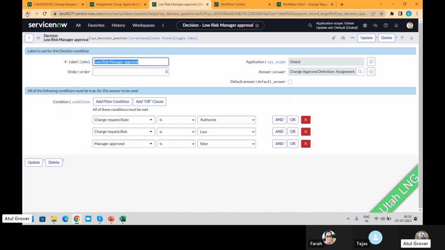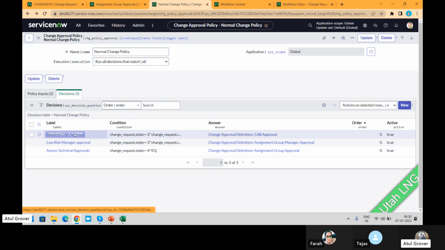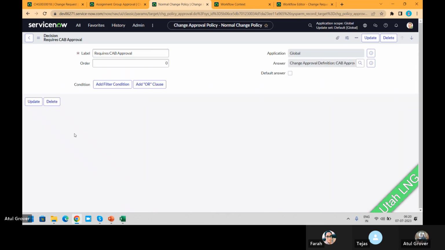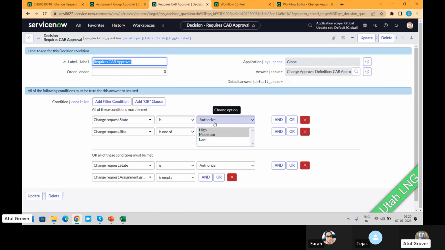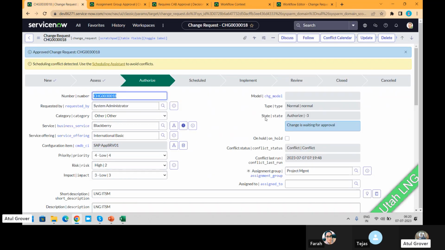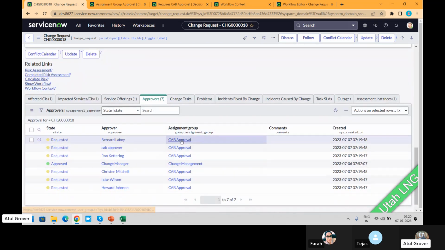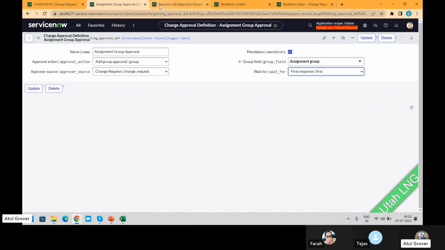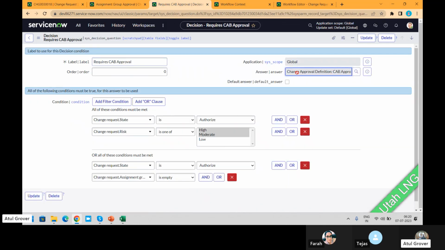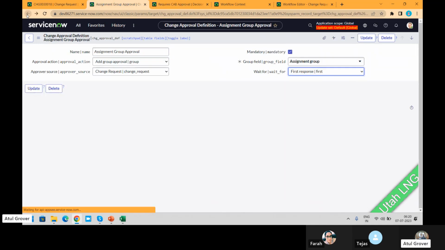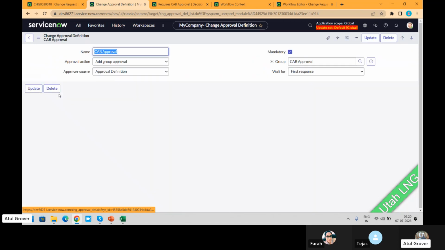Chalo, go back. Require CAB approval. Change is authorized. Good, I'm in authorized. Risk is high or moderate. Good. Now let's check. In authorized, risk is high. And now if you scroll down, you will find a group is going. How? Now let's understand. It is coming from the change definition, CAB approval. Come here and open the CAB approval.